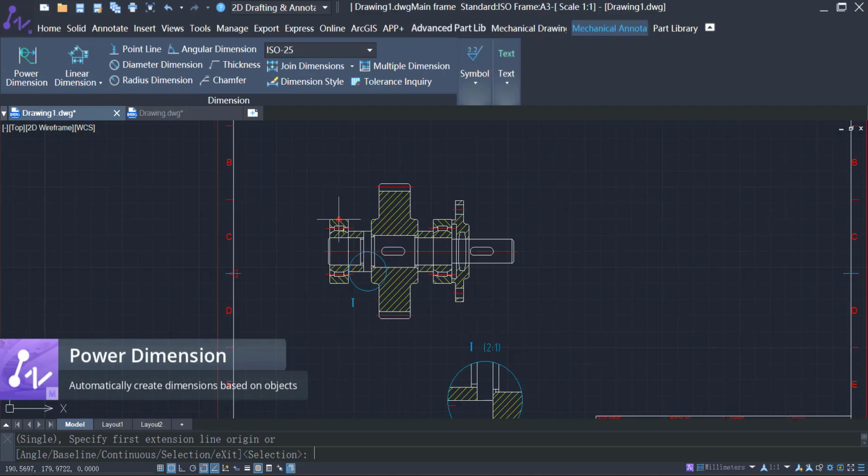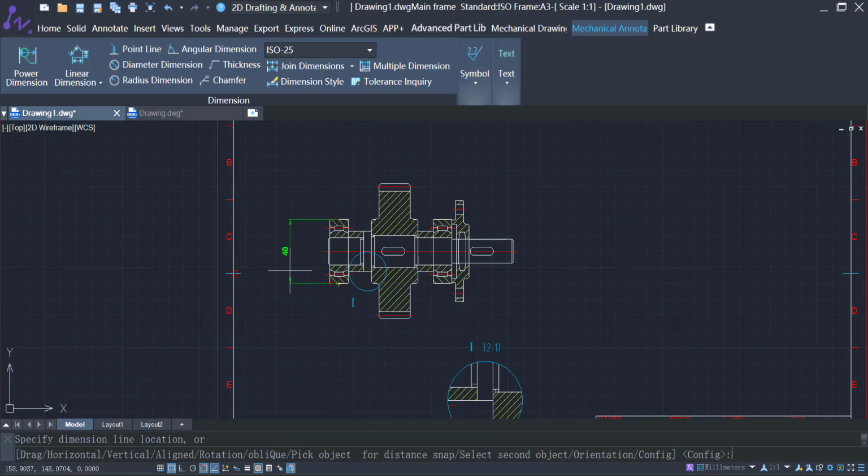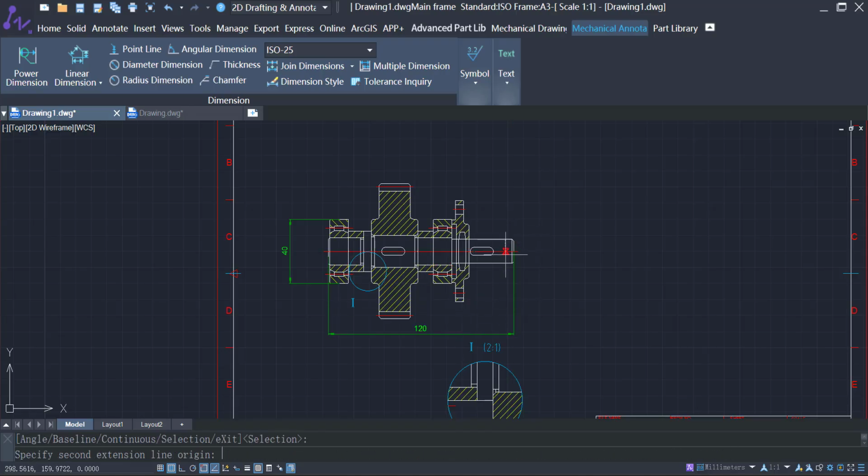The Power Dimension function can automatically generate the appropriate dimensions according to the recognized objects. In this way, you can create different kinds of dimensions using just one command.